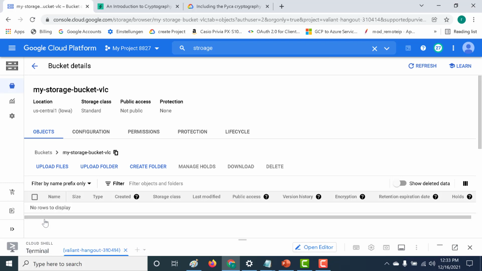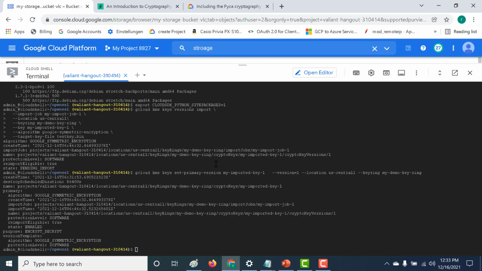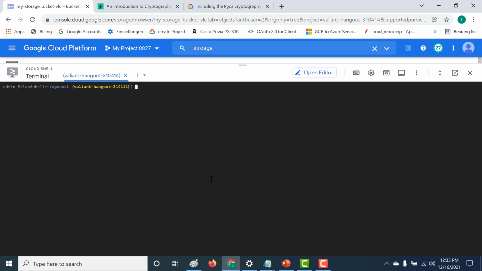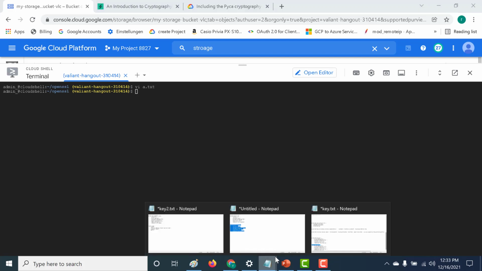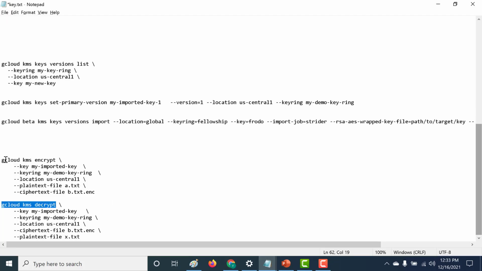Now, of course, you can also encrypt and decrypt your own file. So let's do that before we end this section. So let's clear our screen. So what I'll do is I'll create a text file called a.txt. And in this, I'll just add some random value. So I'll just add hello world. And let's save this.